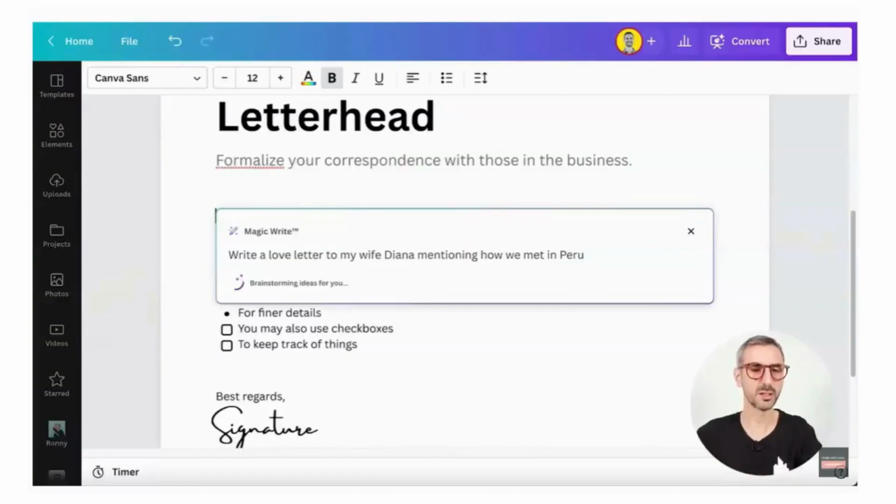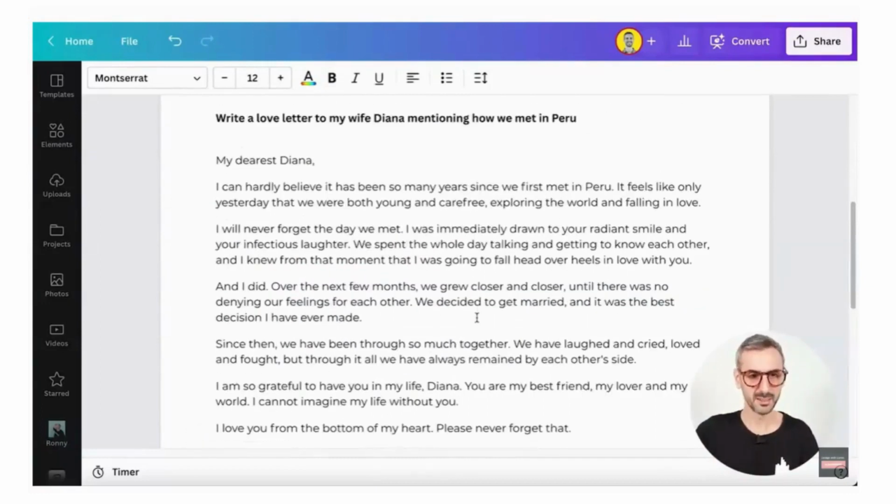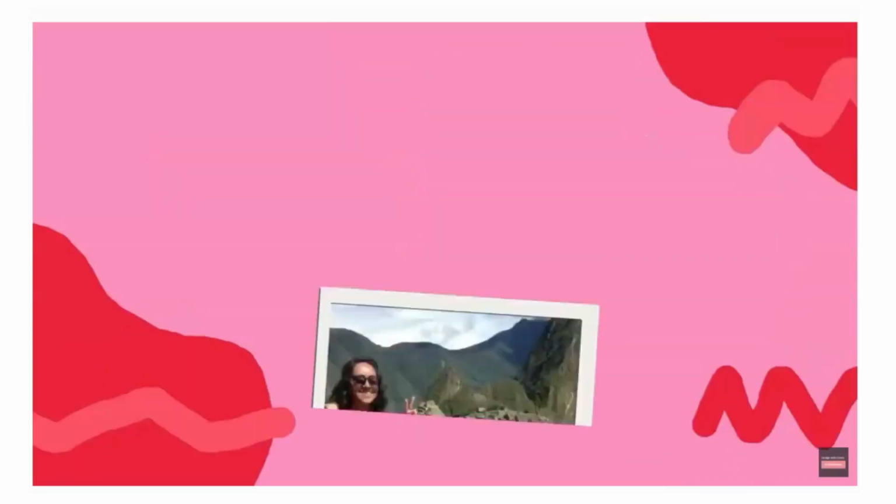Let's see what it comes up with. I'm very intrigued by this one and interested. Maybe I send the letter to Diana and see if she loves me more with this letter. Ooh, there's a big letter coming here. My dearest Diana, I can hardly believe it has been so many years since we met in Peru. It feels like only yesterday that we were both young and carefree, exploring the world and falling in love. Wow, that is very accurate.